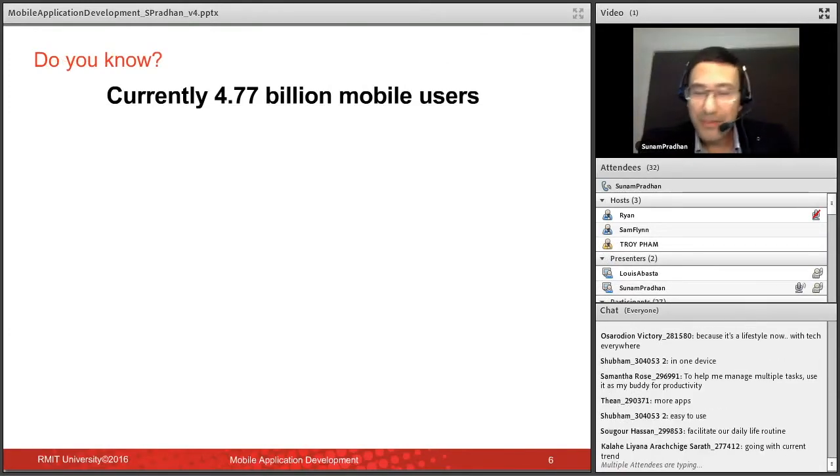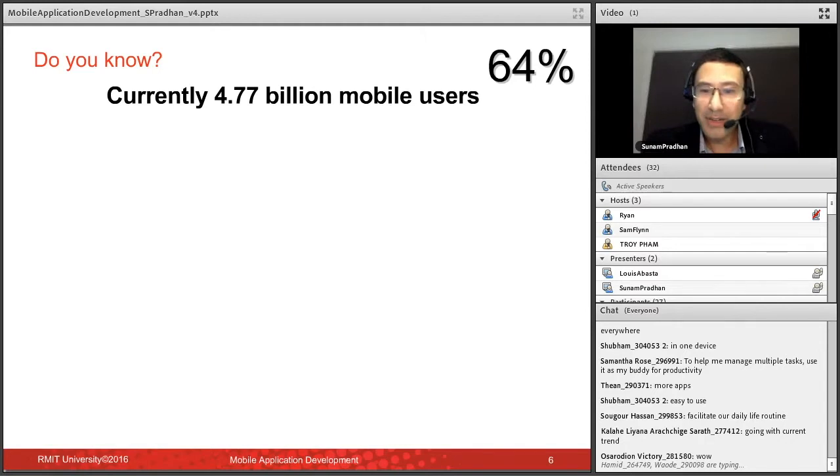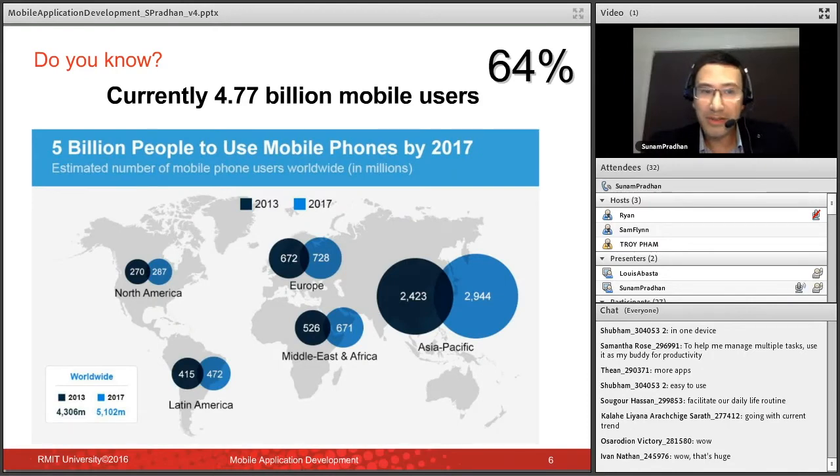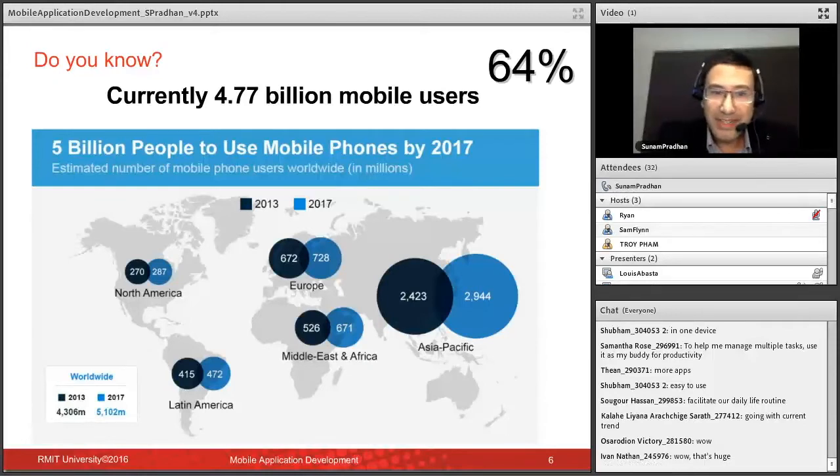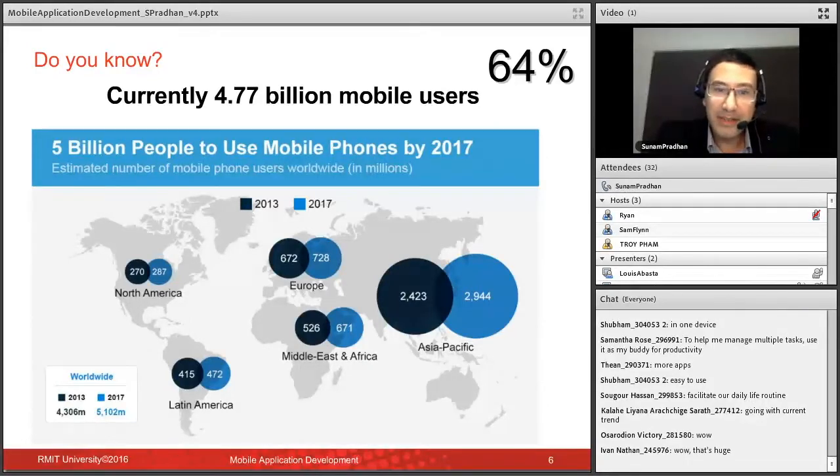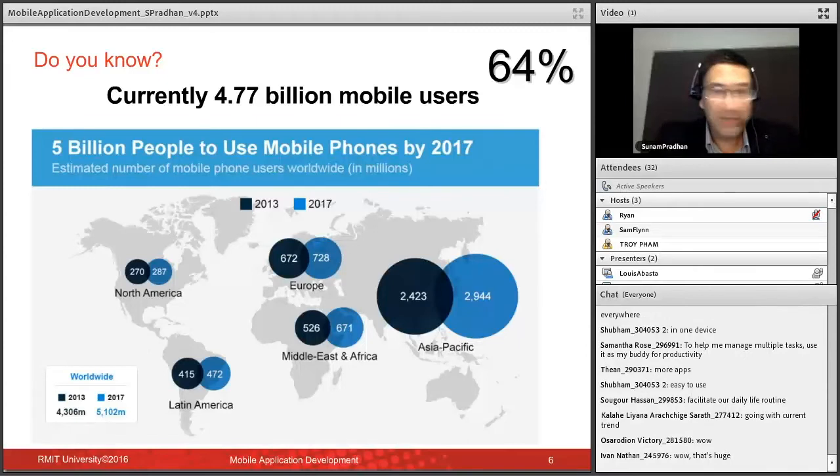There are currently 4.7 billion mobile phone users in the world, which means nearly 64% of people have mobile phones. The current population is 7.4 billion. By 2017, there will be 5 billion people using mobile phones. In Asia Pacific alone, it's going to be 2.9 billion people in 2017. That's quite a huge market.